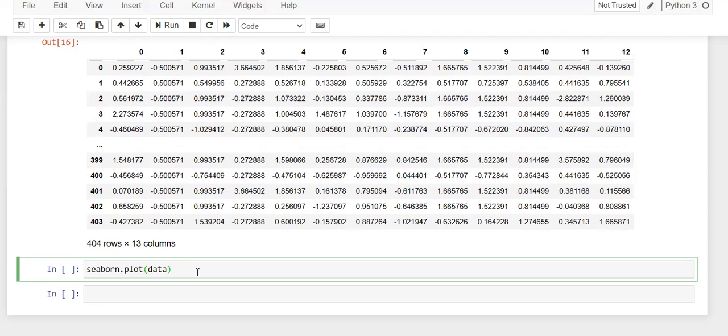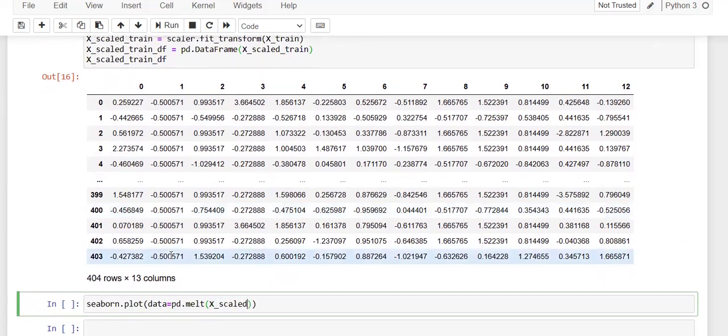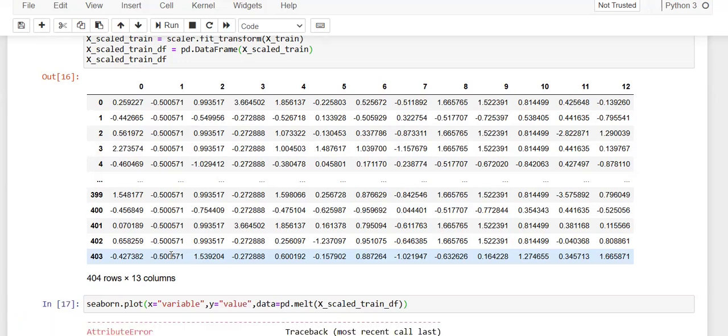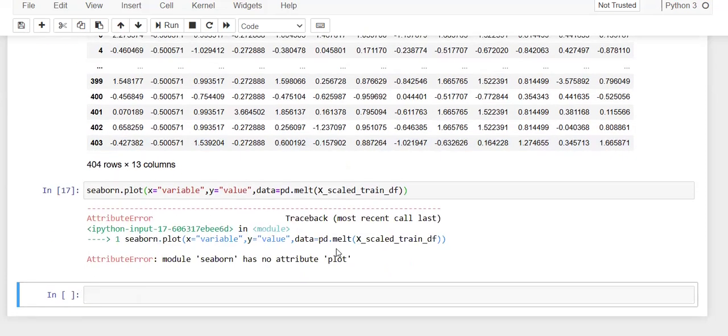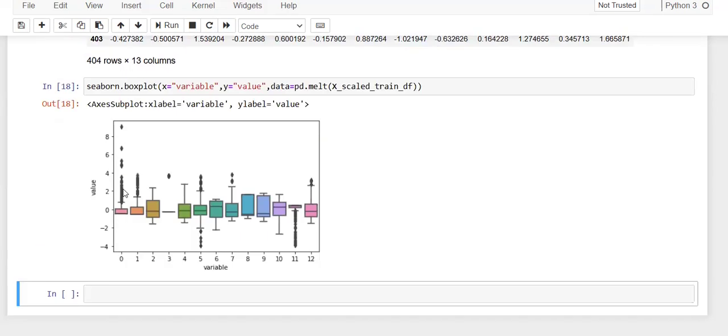So which data are we expecting to plot? pd.melt of this X scaled train data frame. I am plotting this, and for y, I need to consider the value as y and the variable as x, so that I can visualize the data. If I just press shift and enter, okay, it is a box plot, not a normal plot. Here you can see the data is clearly normalized.